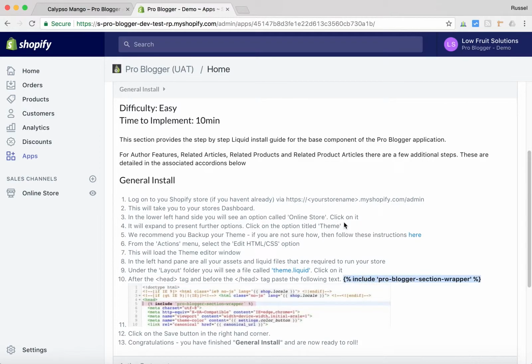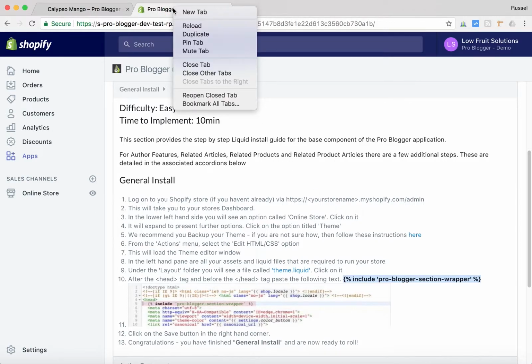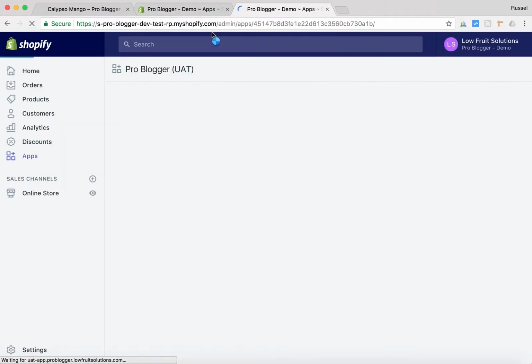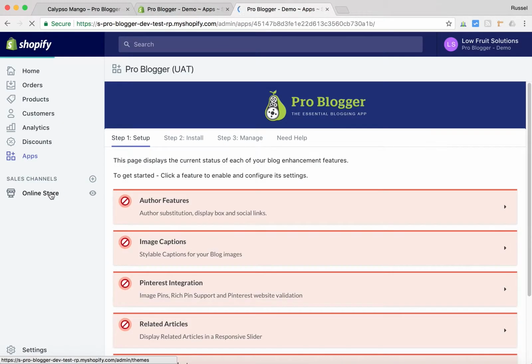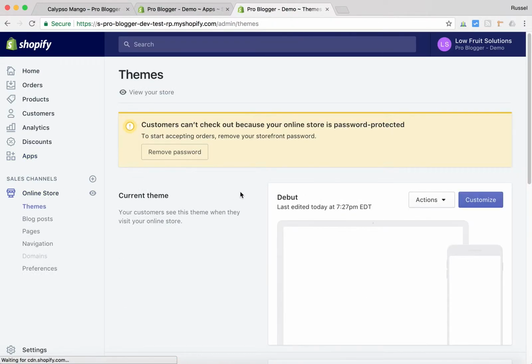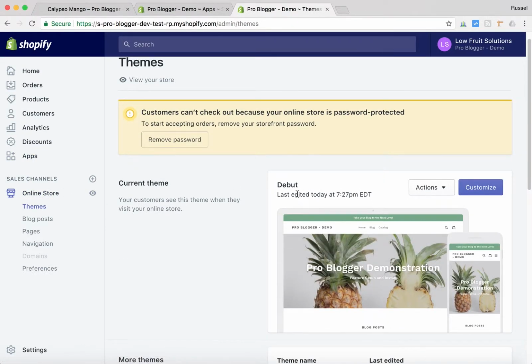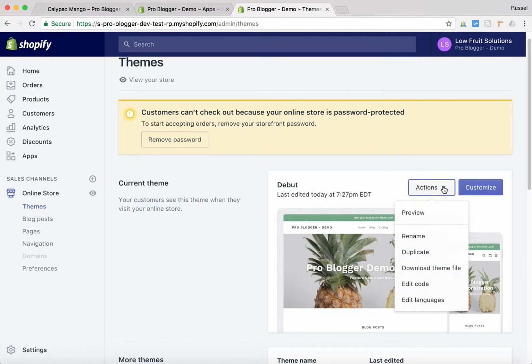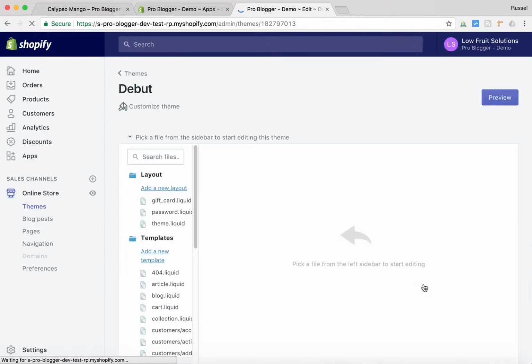Then what I like to do is create a duplicate tab just to give myself a little bit of space to work in while I'm referring back to the install instructions and also making changes to the code. Just going to hit duplicate here, and then I'm going to click on online store. This will load up the themes section. You can see I'm on the Debut theme. This particular change is universal to all themes. I'm going to hit actions and then edit code.